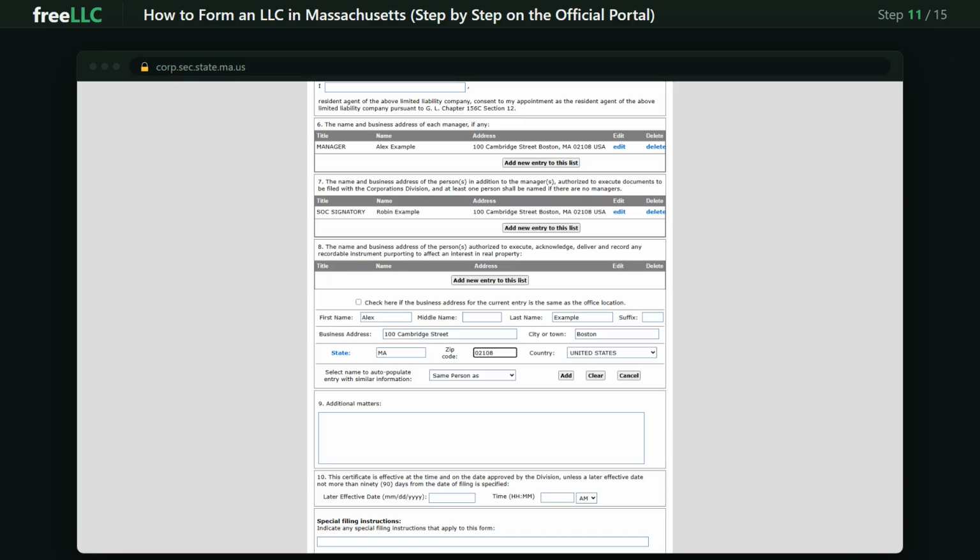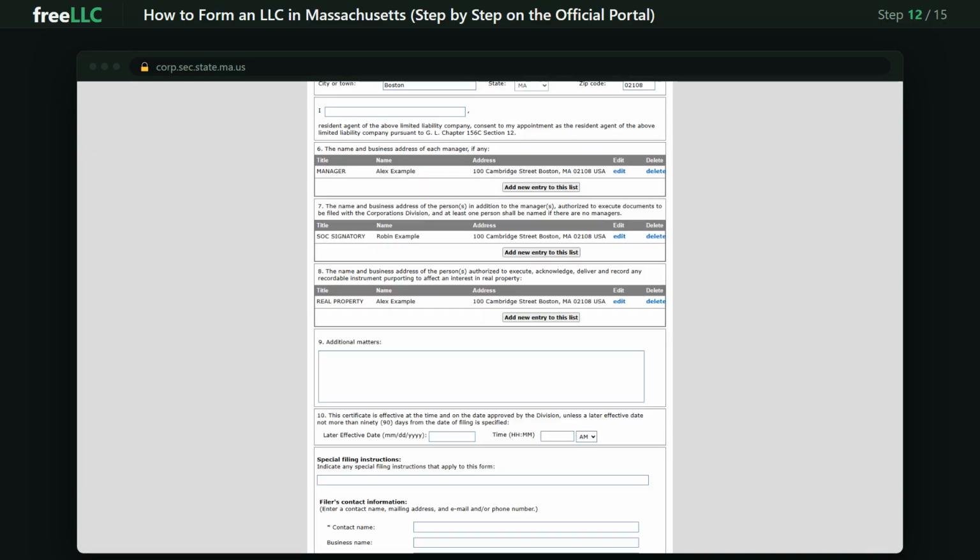Item 8 is separate on purpose. These are the people who may sign, acknowledge, and record any instrument affecting an interest in real property. In plain language, who can sign when your company buys, sells, or mortgages land or buildings. Even if you never expect to own property, name someone, because a blank list here means nobody can act if that ever changes. And there it is, tagged real property.